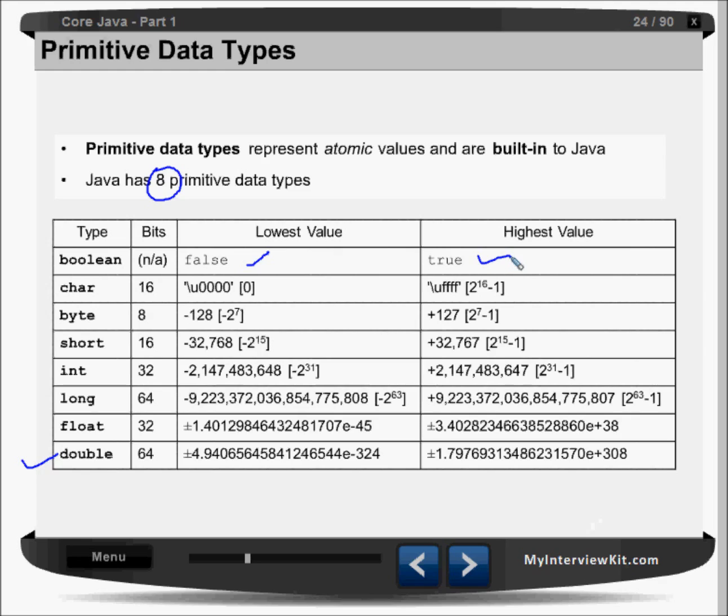Char is from 0 to 2 to the power 16. It takes Unicode characters, so it acquires 16 bits of memory for one variable. Byte is 8 bits. The range is 2 to the power 7 to 2 to the power 7 minus 1. If I have a short, this is the range. Int, this is the range. So this range is what a variable can store.